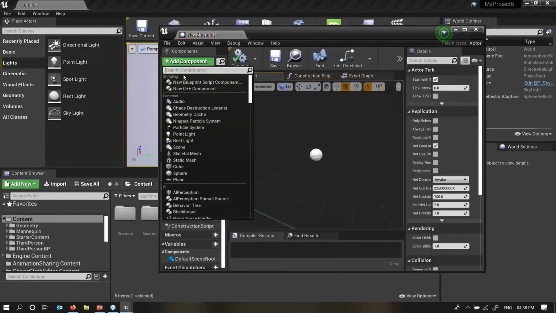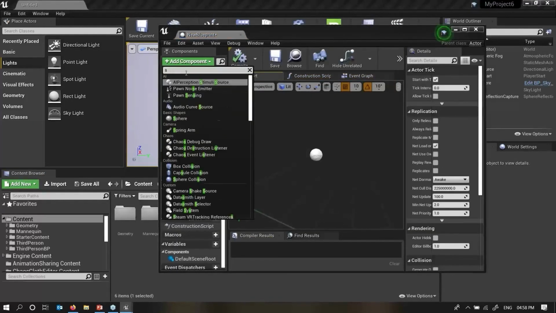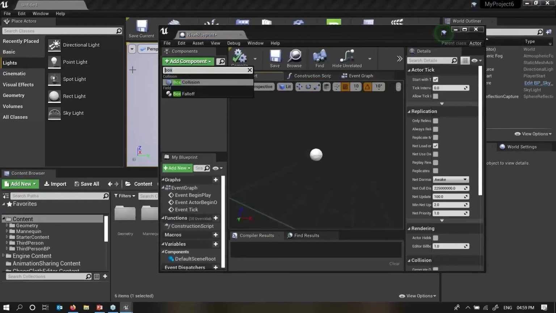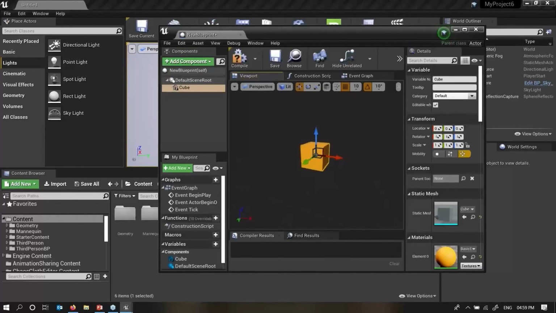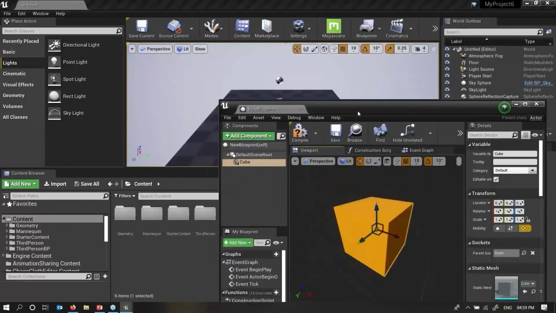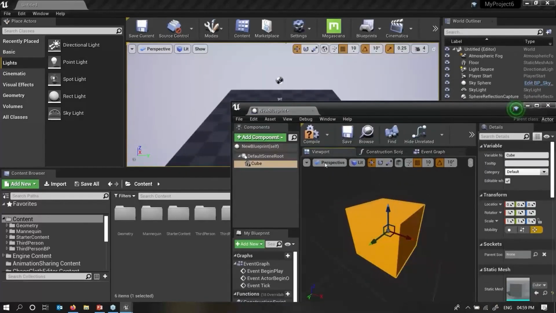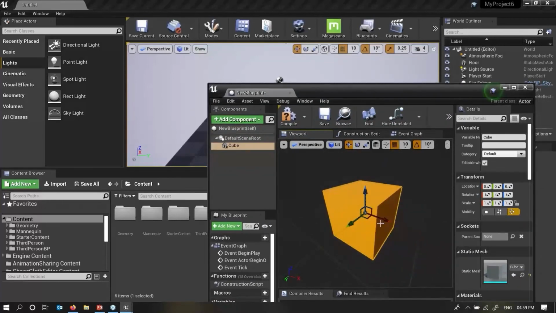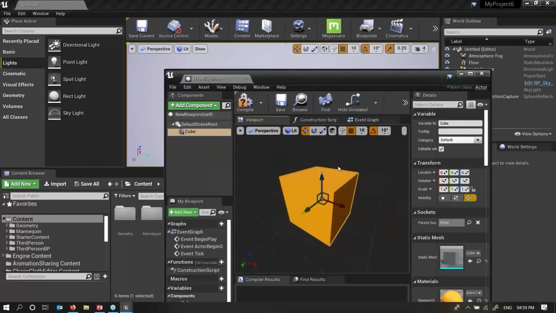I'll add a component. For example, I'm adding a cube, C-U-B-E cube, yes. I've added this cube in my scene. Now if you see in the previous file, whenever I move, my camera is moving. So that is how we can create it.